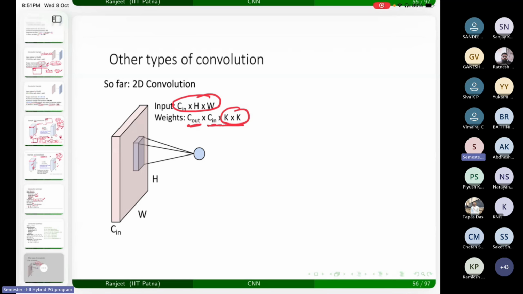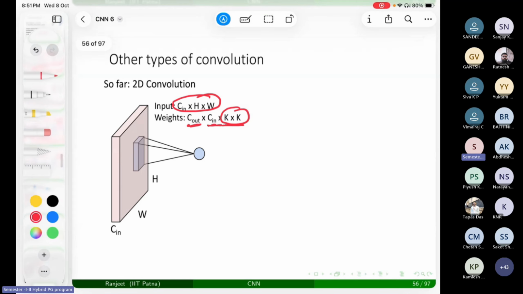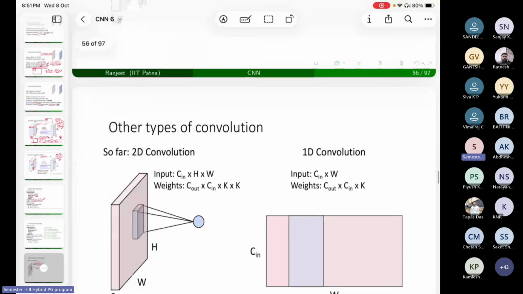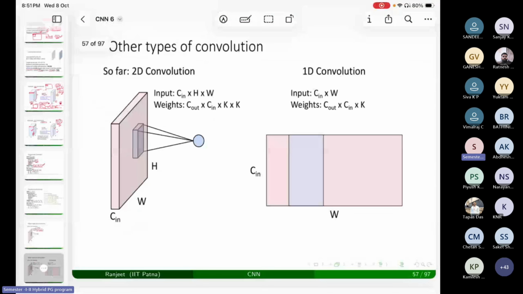But suppose your input is not 2D. In this case, your input was an image, and that's why you're applying the 2D filter. But suppose your input is 1D. Suppose you have a 1D vector.